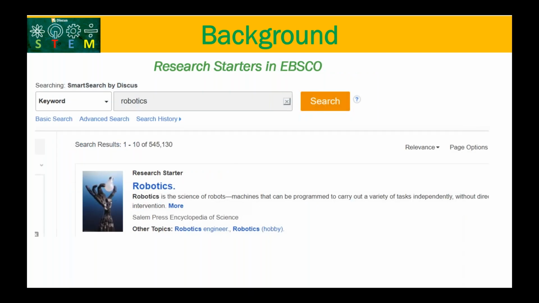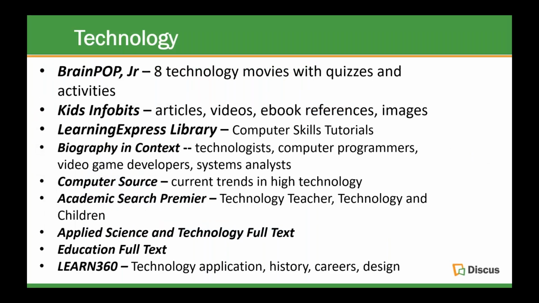Research starters are also available through EBSCO, and the easiest way to locate these is to search from your Smart Search in Discus, and I'll point that out to you as well. This will give you a good overview of the topic along with additional video, pictures, and abilities to filter out the results by Lexile levels and other useful tools.